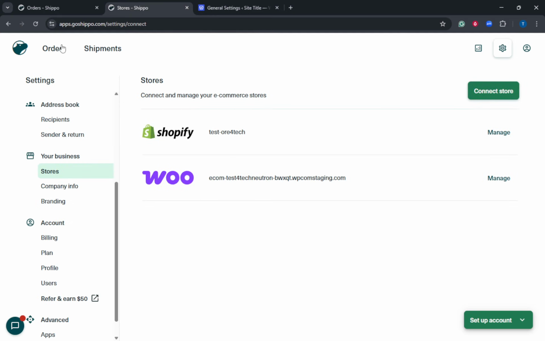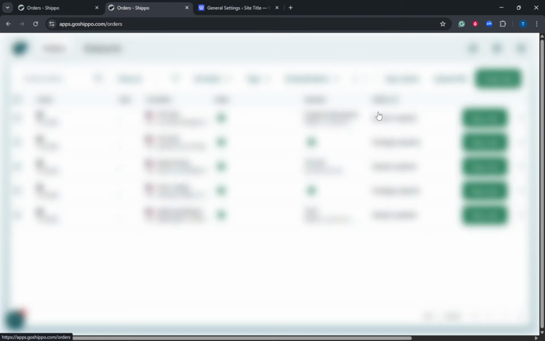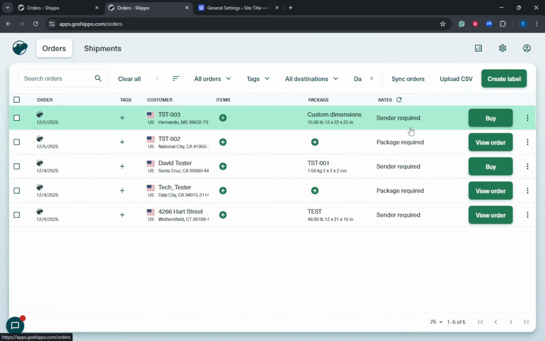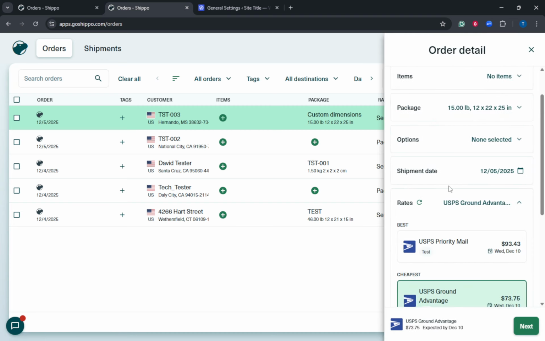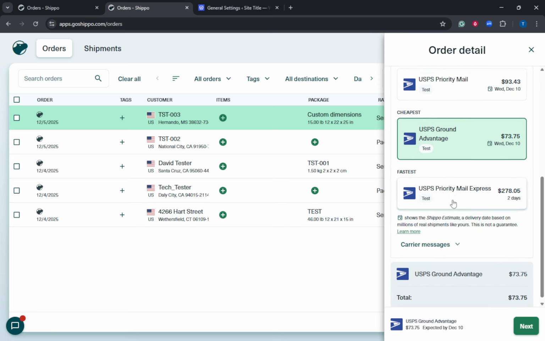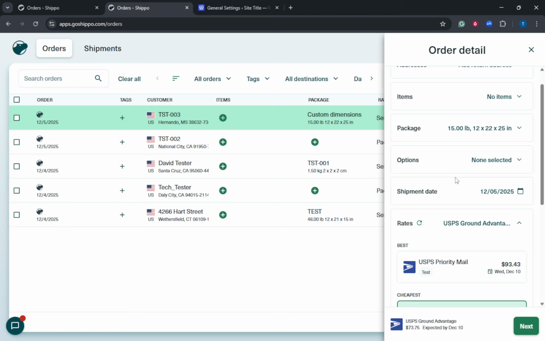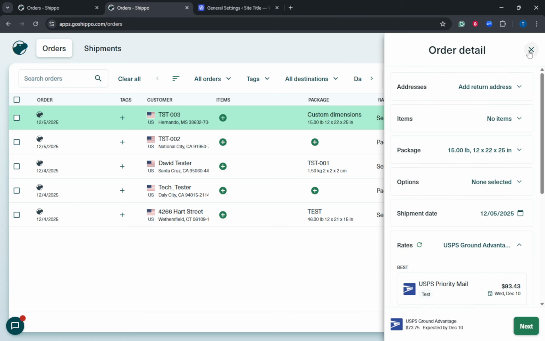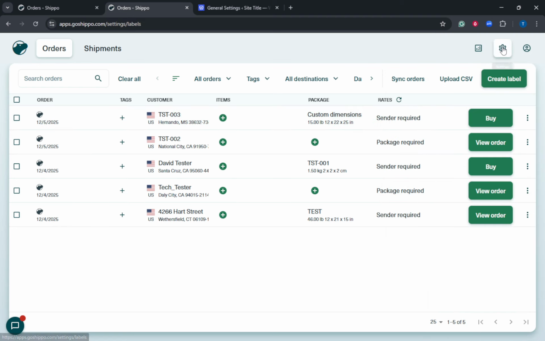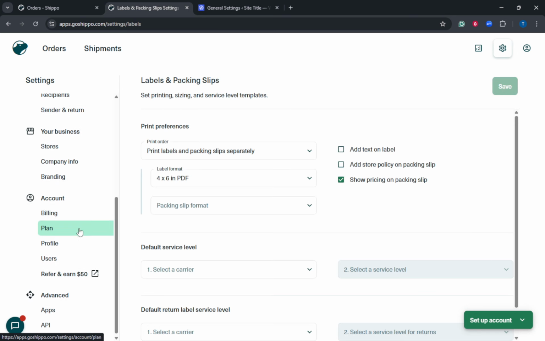From there, you're ready to create shipping labels directly in Shippo. Select an order, confirm the address and package details, and purchase the label. When you buy a label through Shippo, the platform can send tracking information and fulfillment updates back to your store automatically, as long as the integration supports it. This keeps your customers informed without extra steps on your part.